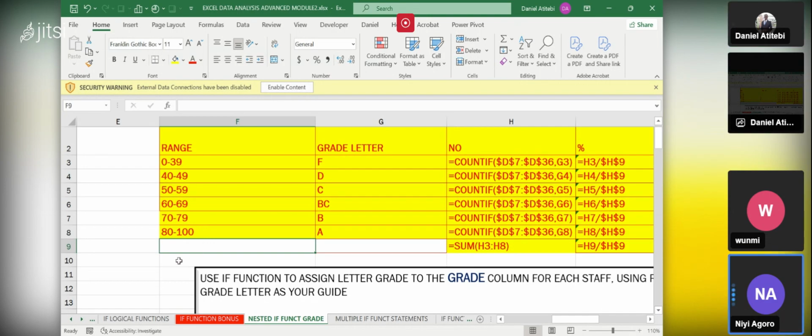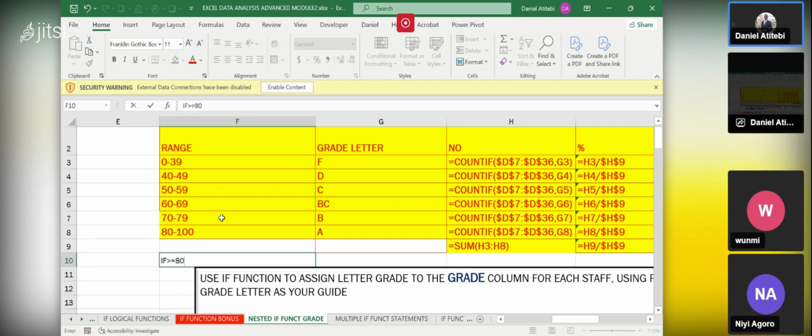If you want to put if, this is what you are going to write: if greater than or equal to 80. You can see greater than or equal to 80. No, you say this one is less than 80, is that not? But you want to come to this place and say from 80 and above. Anybody that got 80 and above is an A student, grade A student.